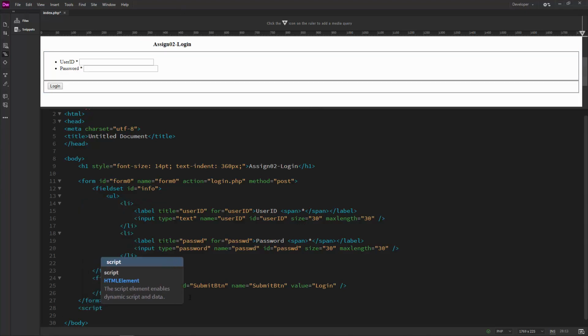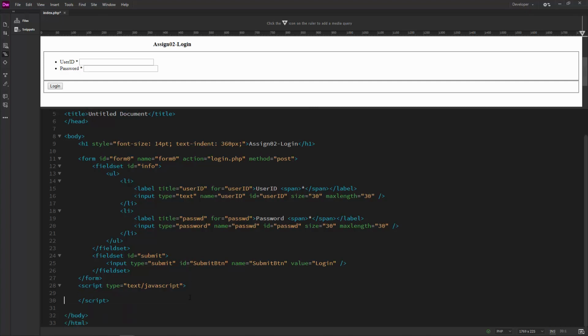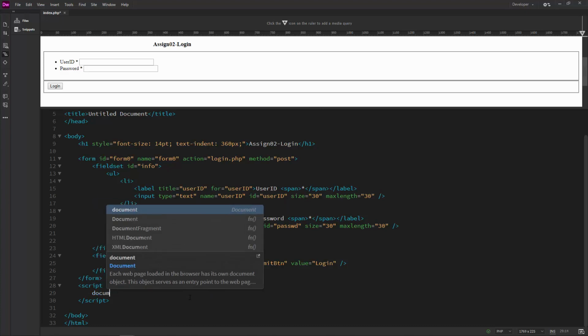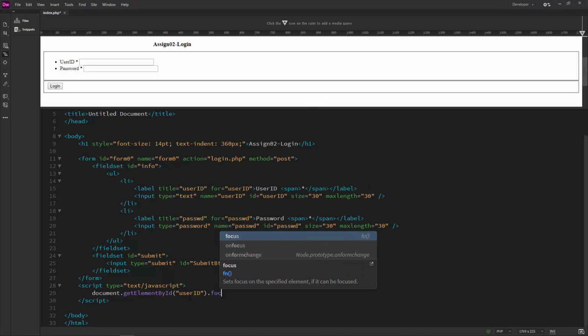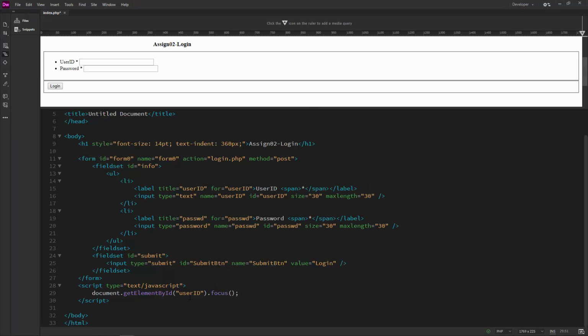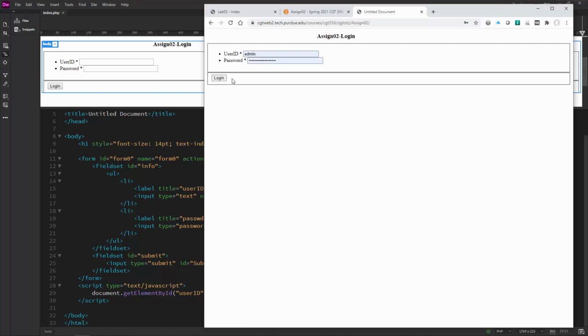We'll do a script, type equals text/JavaScript. Closing script. And then inside of here we'll do a document.getElementById. We are looking for the ID of user ID. You can see it's helping me there saying, hey, you've got something called user ID on the page. I'll hit enter to accept that. Dot focus. I'll save that. Come back to this page and hit refresh, and now you can see that the focus is set to that item, that user ID at the top of the page.